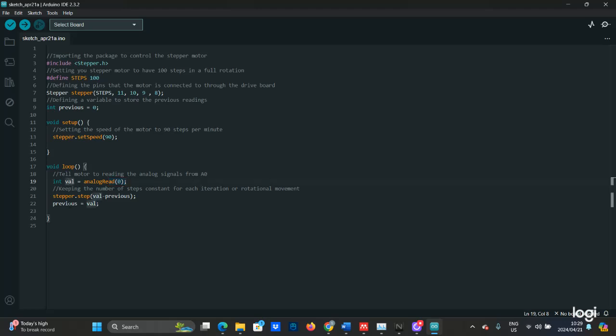So now the previous is going to become the previous. I'm trying to think of a way to explain this which doesn't confuse people. When you set previous to your val, that is your current position. If you move to the next position, the previous has to store the previous position that your stepper motor was at, so it can subtract it from here and then maintain a constant speed. So that's basically what we are doing there.